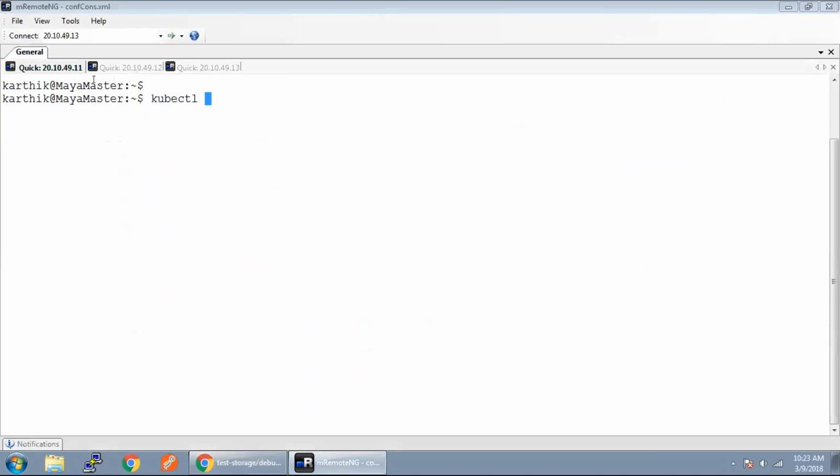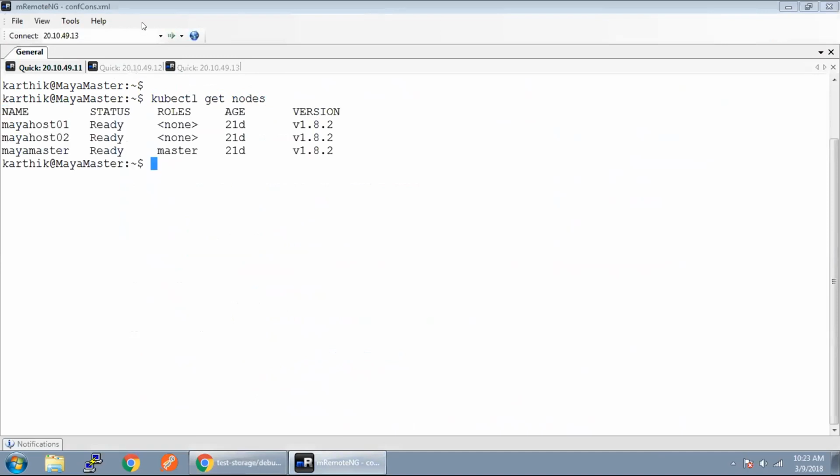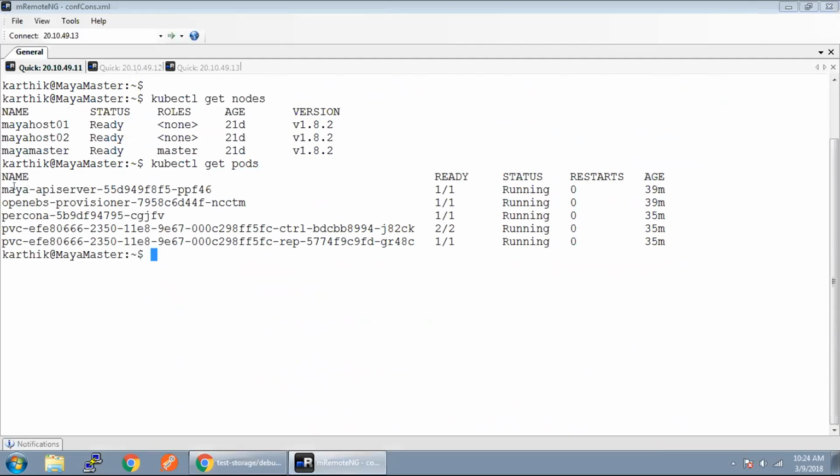So I have a 2-node Kubernetes cluster, which is running version 1.8.2. I'm using ES6 VMs for creating the Kubernetes cluster, and I used kubeadm to configure it. I have already deployed a Percona application. You can see it is running. OpenEBS operator pods are running, the maya-apiserver and the OpenEBS provisioner. And the Percona deployment that uses the OpenEBS PVs is also running. We have the PV controller and a single replica. So these are the pods that are running.